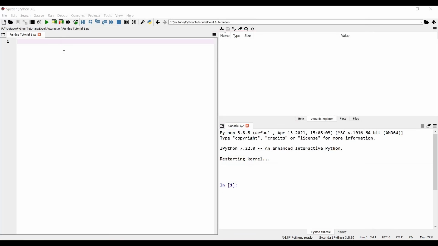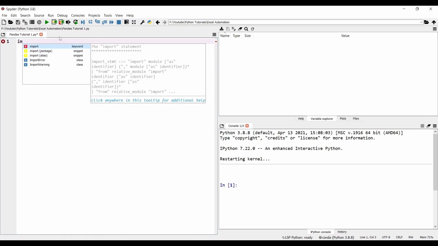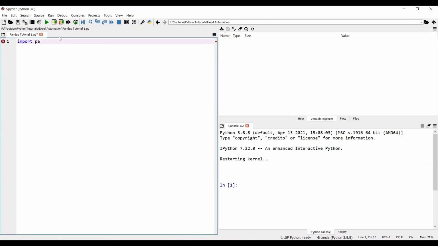Okay, so in this video, I'm going to start a new series in which we'll learn Excel automation in general, and I want to start by teaching about pandas here. This is a data analysis library. Let's just start writing some code and I'll explain as we go.